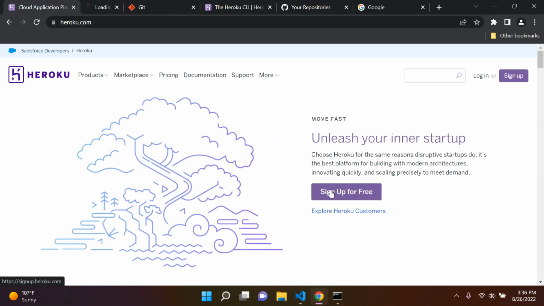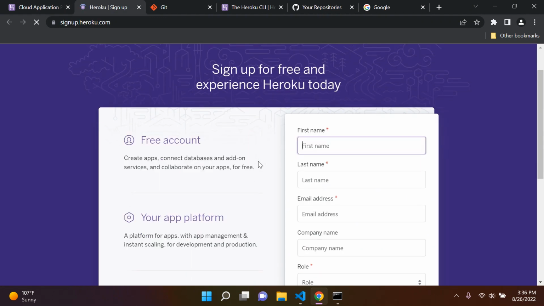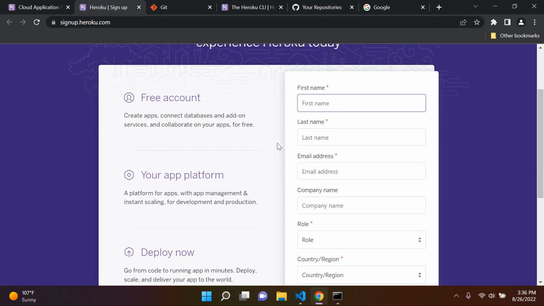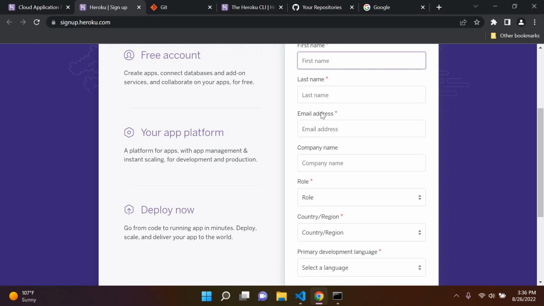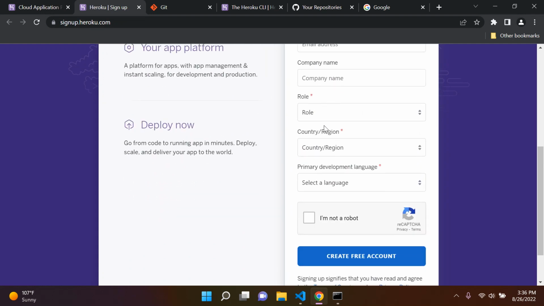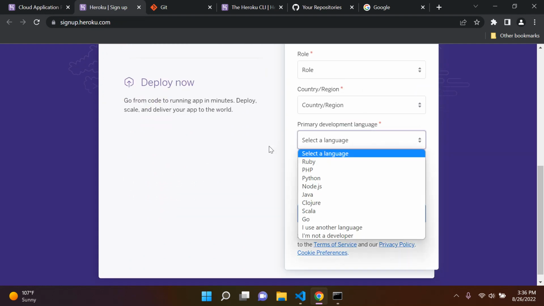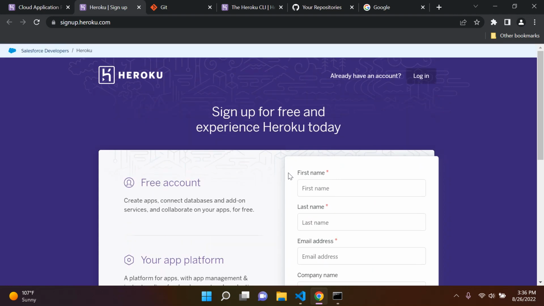Okay, so you will just click on this. There are a few details that you'll need to sign up with: your name, last name, email address, role, country, region. So very standard stuff here. What I want you guys to do is go ahead and sign up for your Heroku account, get it all set up and everything.